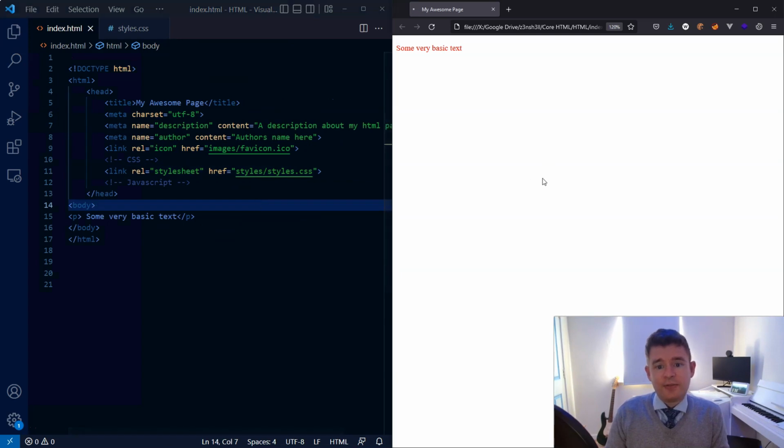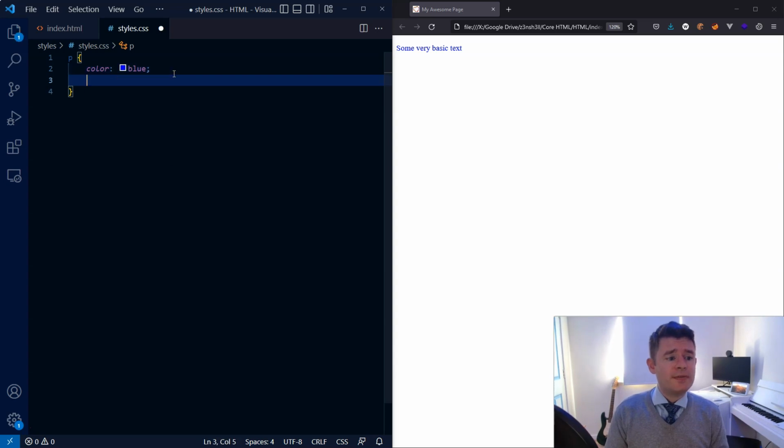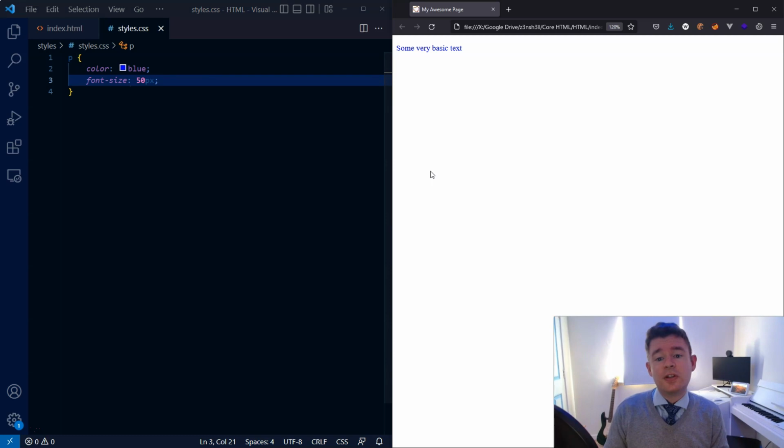So let's save that. Let's refresh the page. You can now see the text in the paragraph turns to blue. And that's because we are pulling in this external style sheet. And of course, we can add additional properties and values. So for example, we could do something like font size, 50 pixels, refresh the page. We now have some really large blue text.